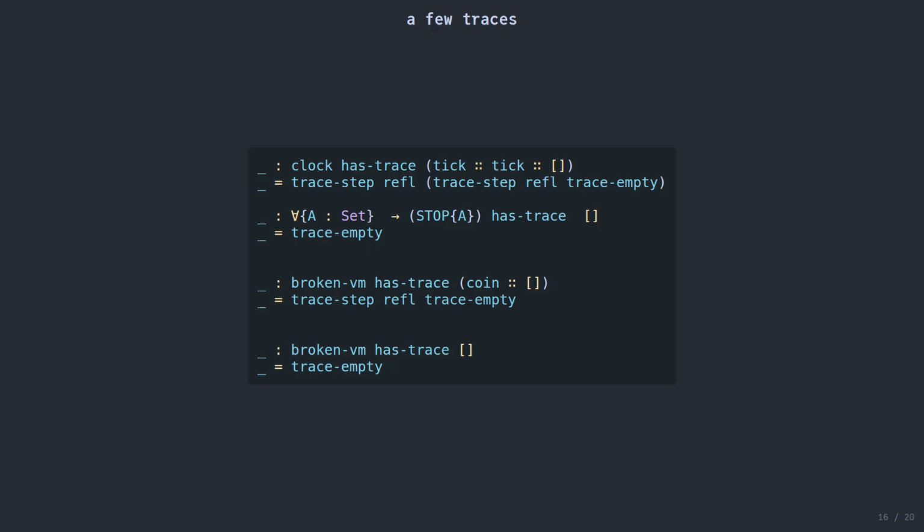The next two equations show the traces of the broken vending machine. It has two possible traces. One is the empty trace. The other is a single element trace containing coin. These examples illustrate how the has-trace relation captures the possible behaviors of a process, step by step.